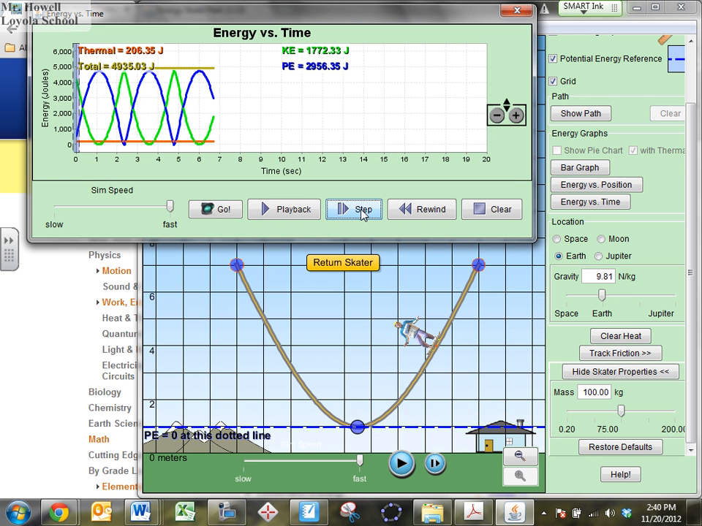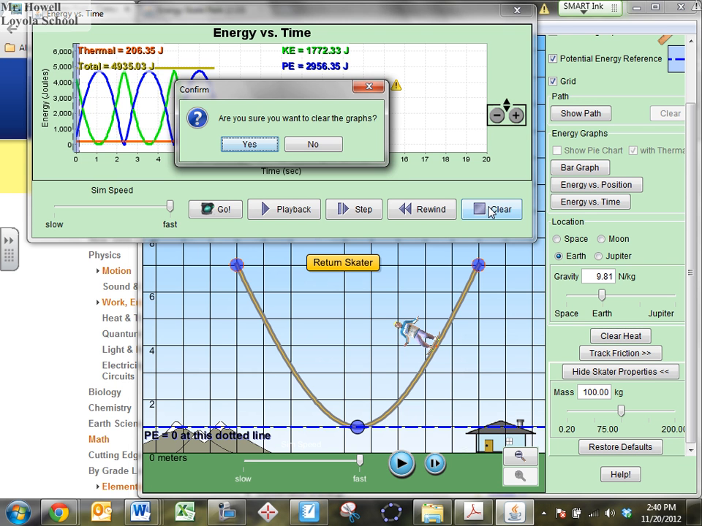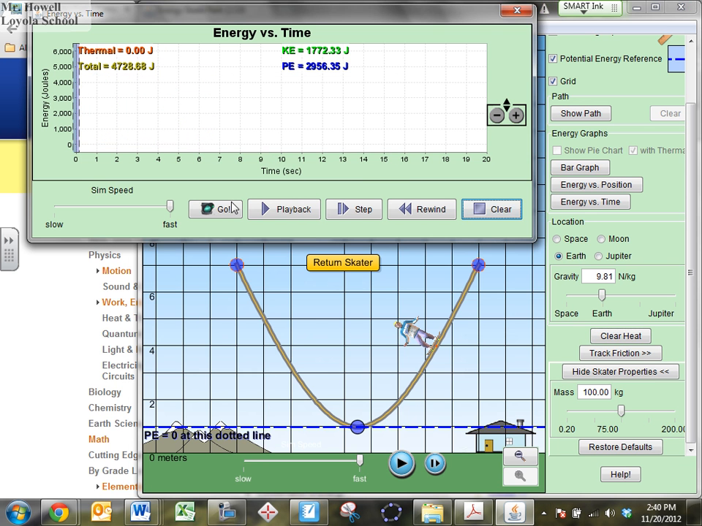Before I pressed clear heat, and now thermal energy is 0. Oh, thanks, Molly. Let's try that. So let's go to clear heat on the right. Hit clear heat, and then clear this out and restart it. Nice, Molly. Good work.